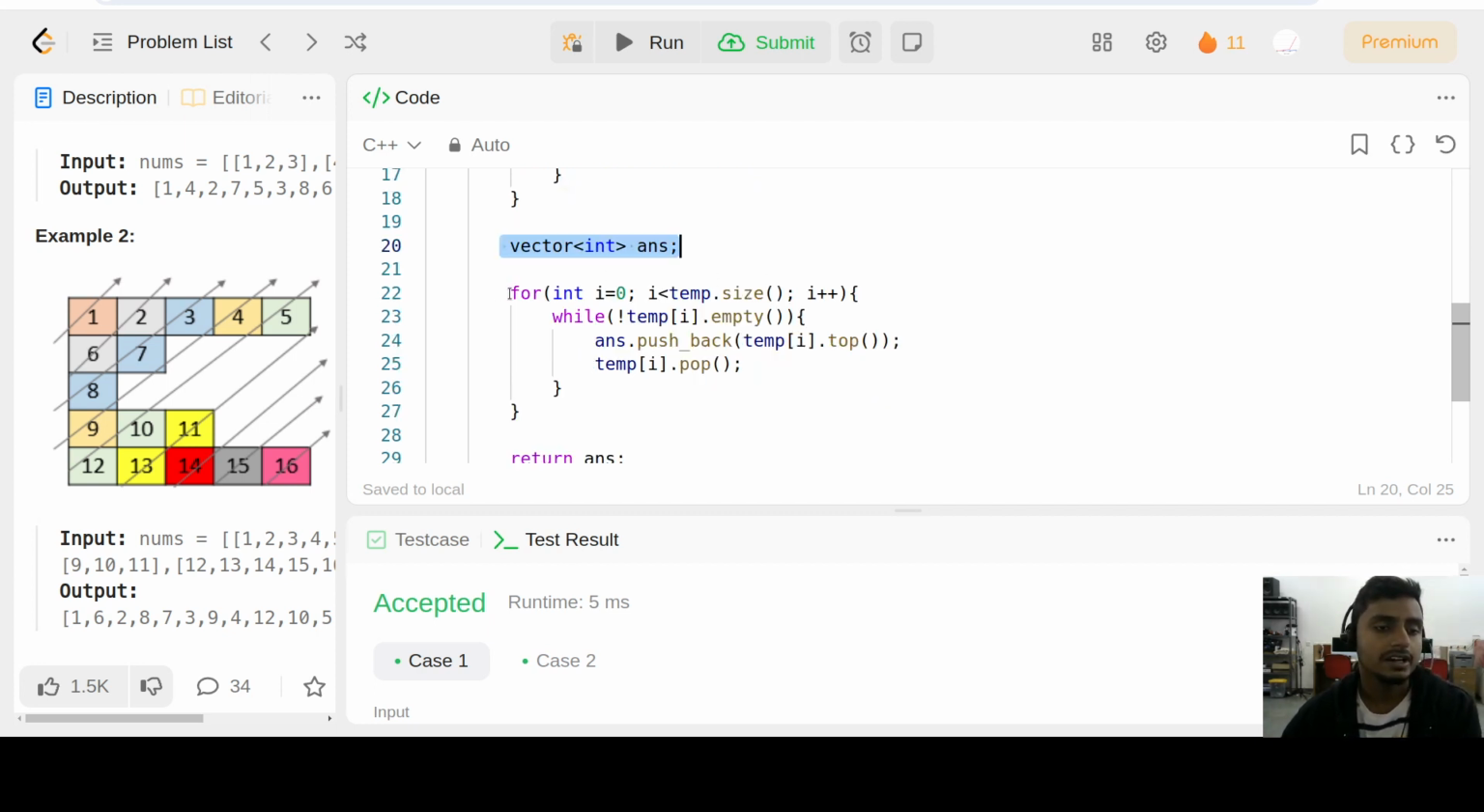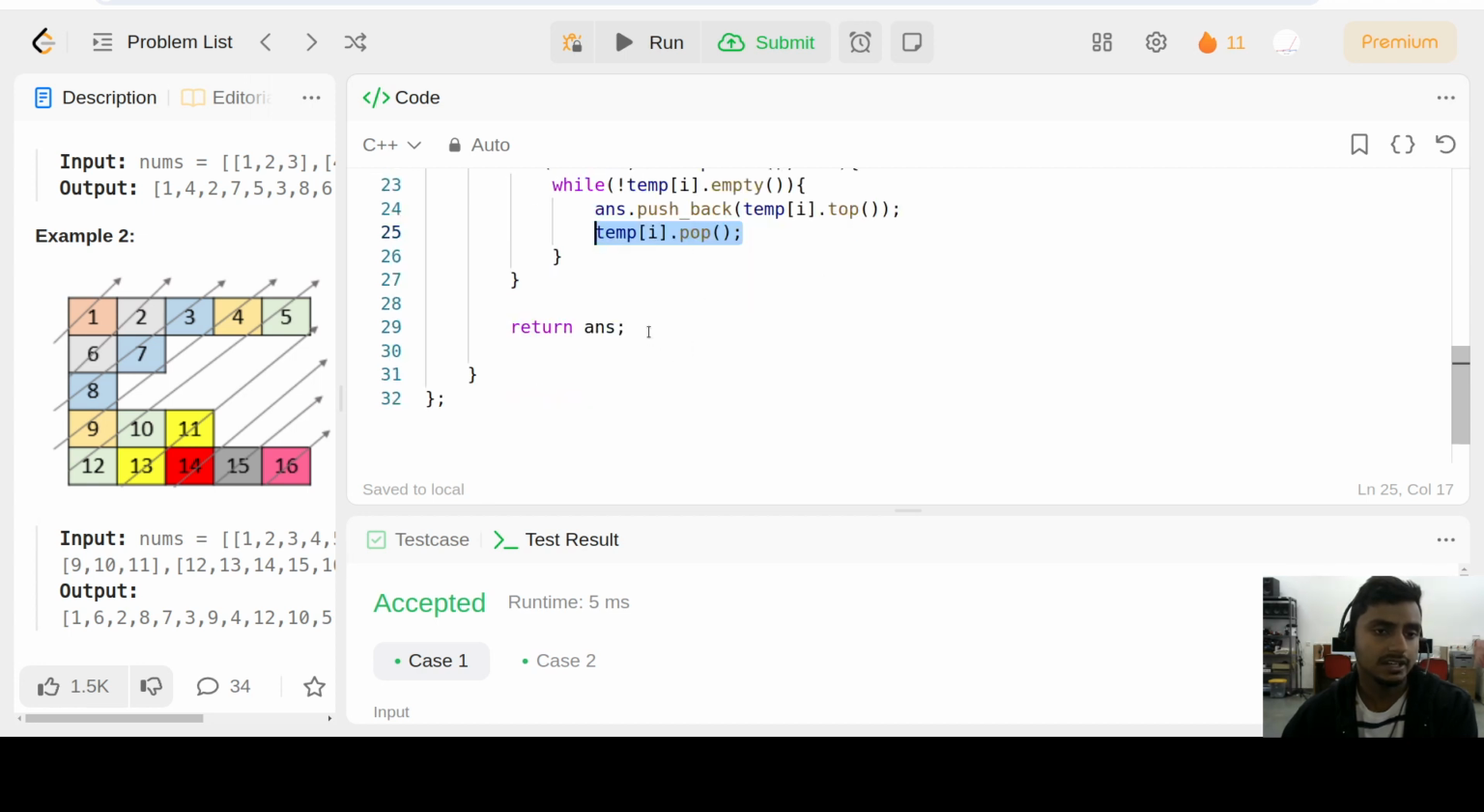Now we will be traversing through this entire array of stacks. The vector of stacks which we have created, we'll traverse through each of them, and while that stack is not empty, we'll push the element of that stack into our answer vector and pop that stack. Since our stack is empty, we'll move to the next stack, and similarly we'll store all our answers in the answer vector, and we'll return our answer.